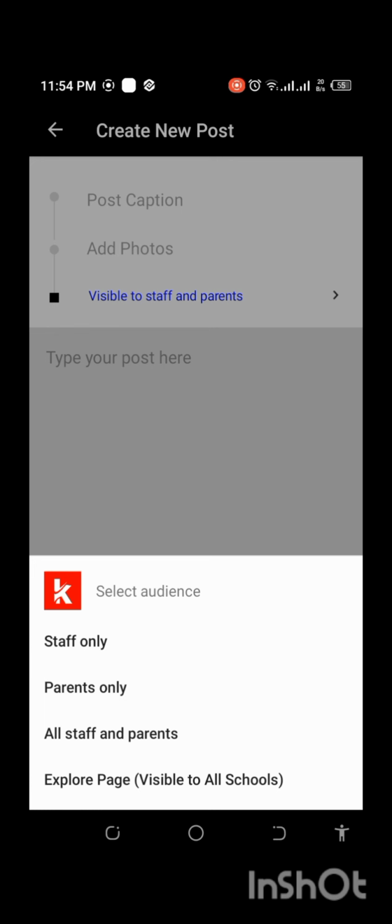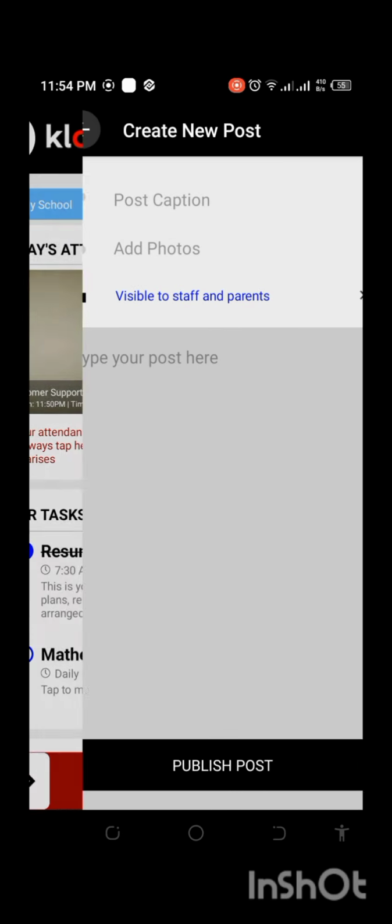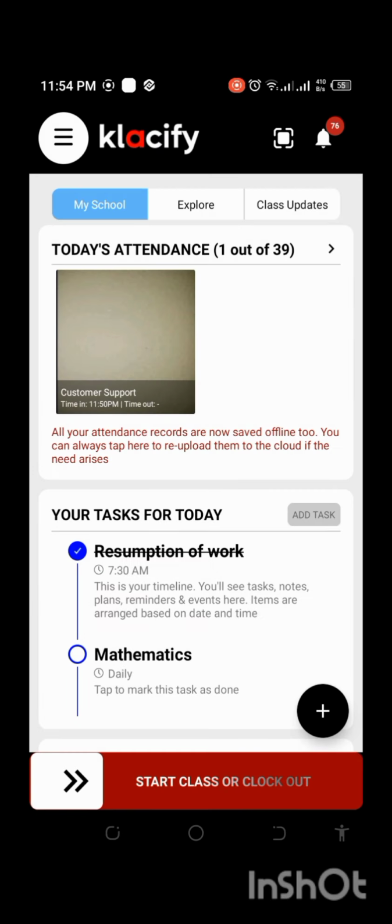Posting to the explore page makes it visible to all the schools using our platform. Posting for staff only will make it visible to just your staff. Post to parents will make your post visible to parents only. All staff and parents will make it visible to both staff and parents. So that's about that. Once you're done, you publish your post and it will be activated.